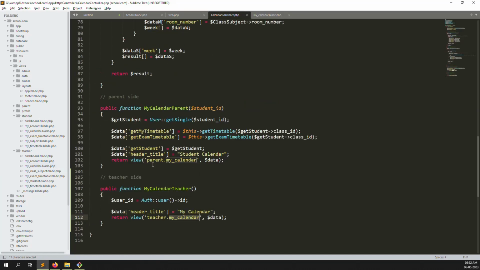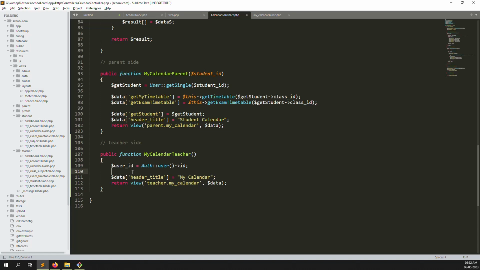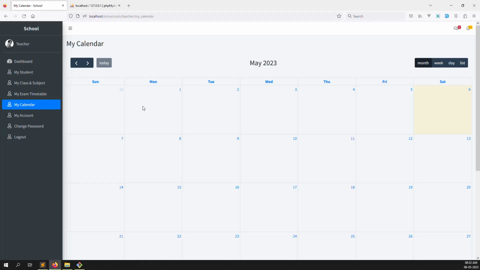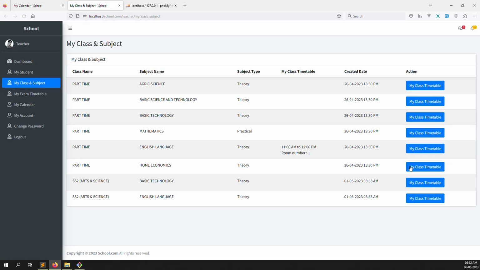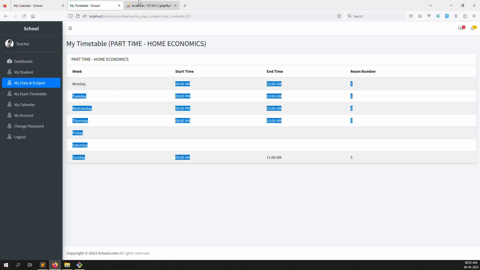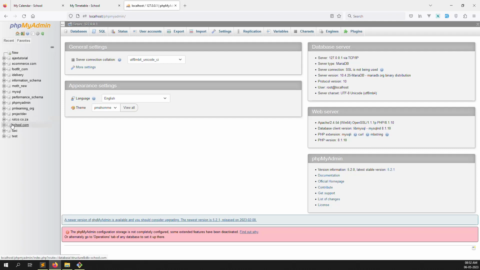Okay, so let's go to the controller. Inside we need to make a query to get all the class timetables, like you can see as my class and subjects. Inside we can click on My Class Timetable. So this is the data we need to get. So let's go to the database, and I can explain using the database.